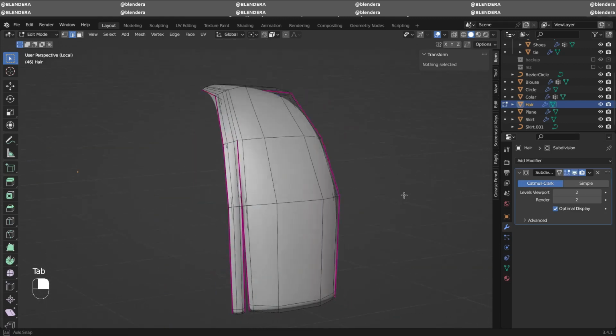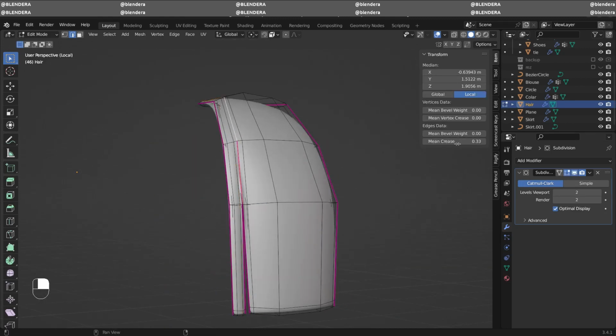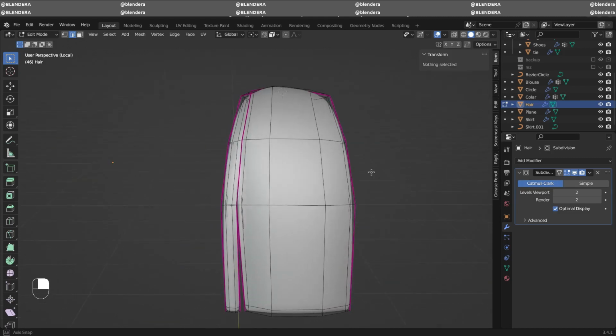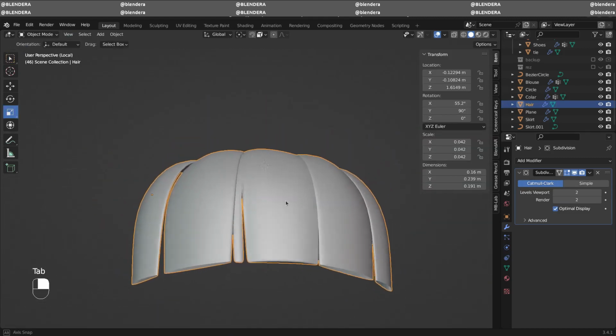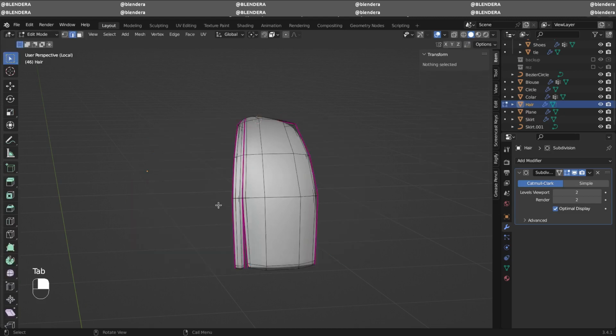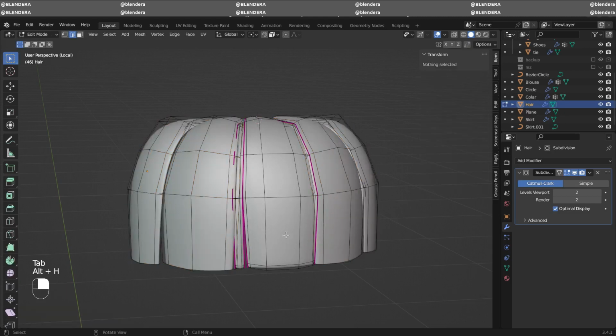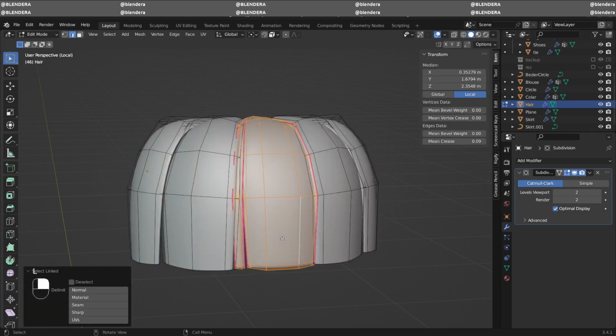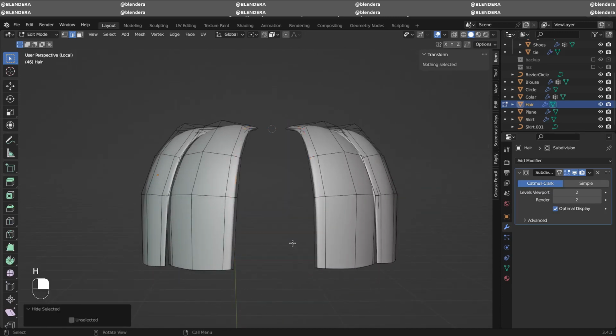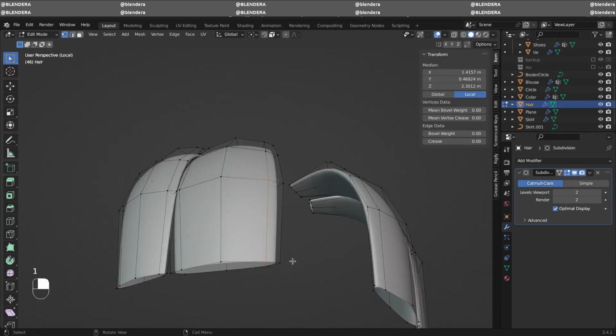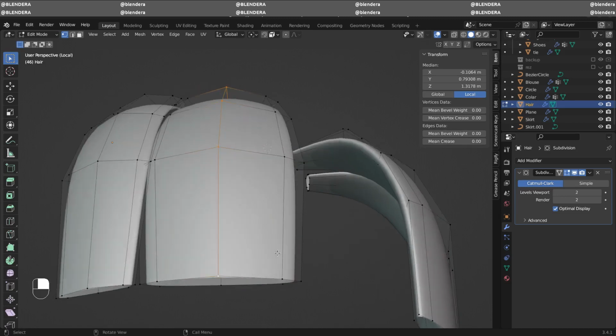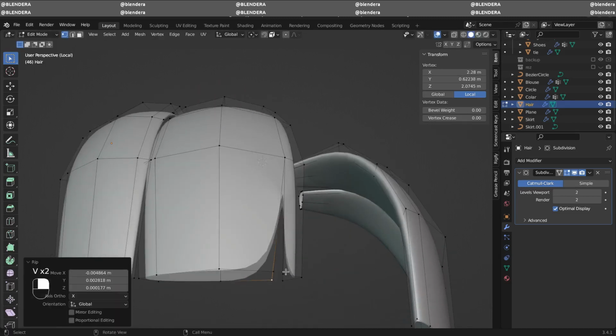You can check view and subdivision surface. Alt-H to unhide. Select edge and L to select all lengths and H to hide. V to duplicate and move vertex for both sides.